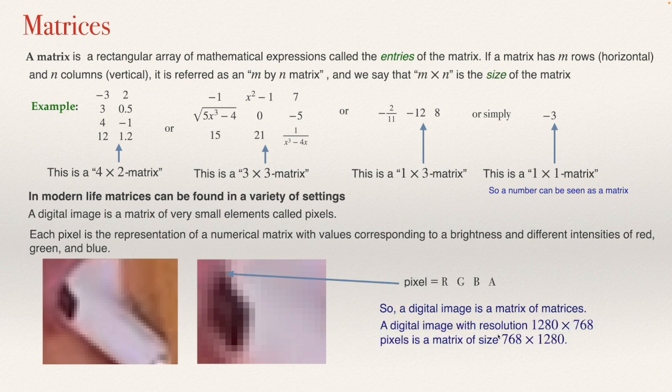So in a digital image, when I say that the resolution is 1280 by 768, what I'm saying here is that there are 1280 columns and 768 rows. When we speak about matrix in mathematics, we say it this way: 768 by 1280. So we say first the number of rows and then the number of columns. But anyway, the convention is different.